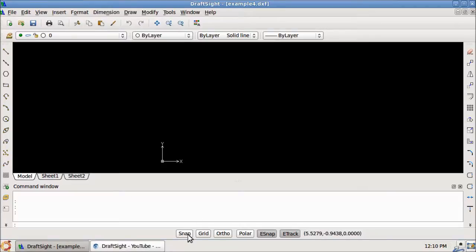Here you will find buttons that will turn on and off different aids and guides that will help you as you draw. Above the status bar is the command window. As you draw lines, you will interact with this window by typing in dimensions or other commands.